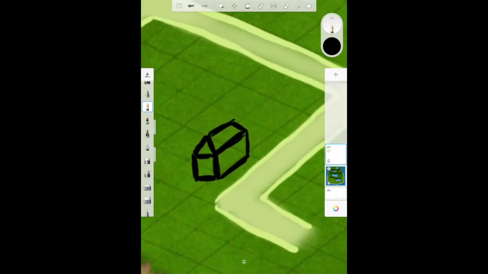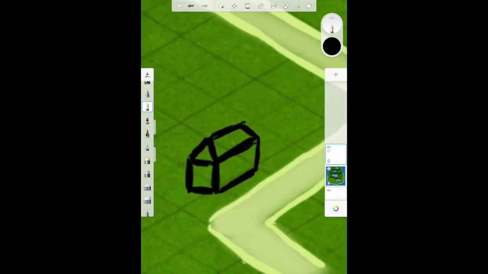Okay, so remember you can zoom in at any time. You do have a hard eraser, so I can clean up my edges here. I drew them too thick. So now I'm going to try to draw the color of my house. We have to determine, when you do this, where is your light source?